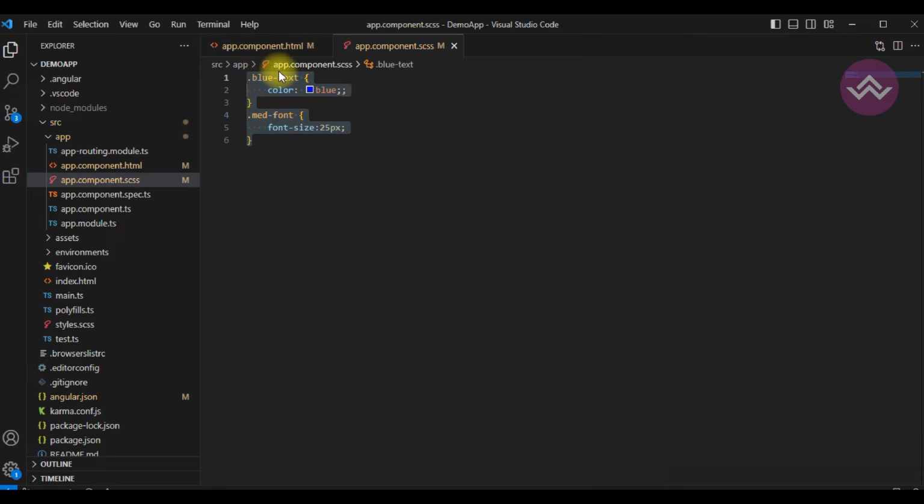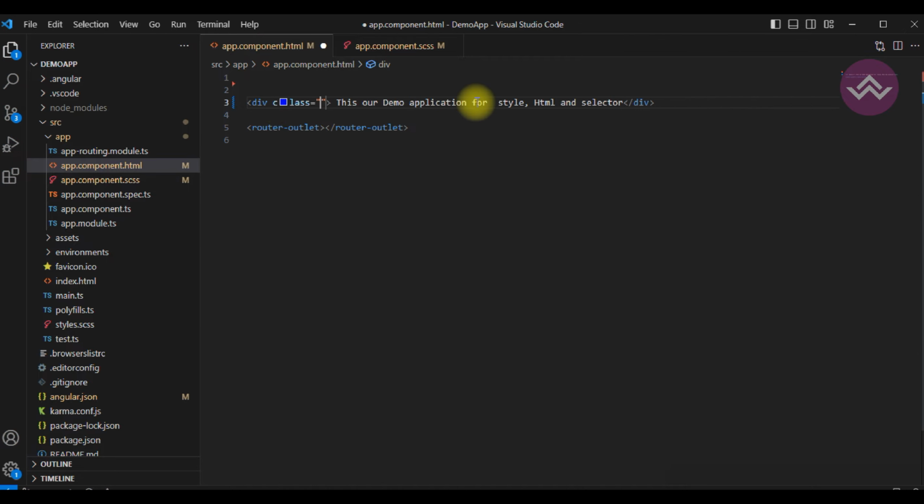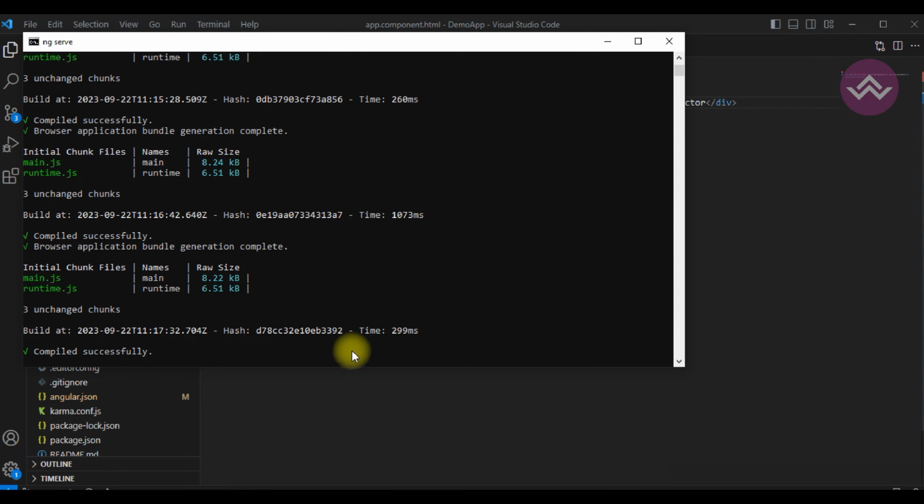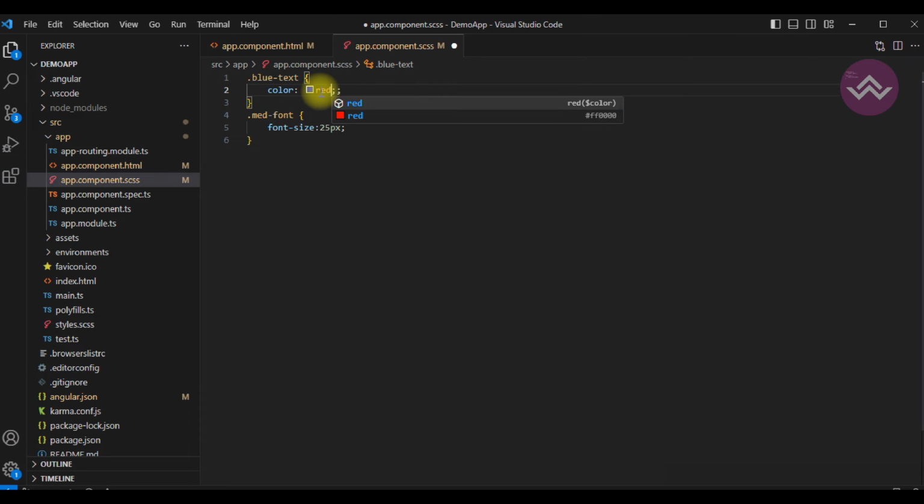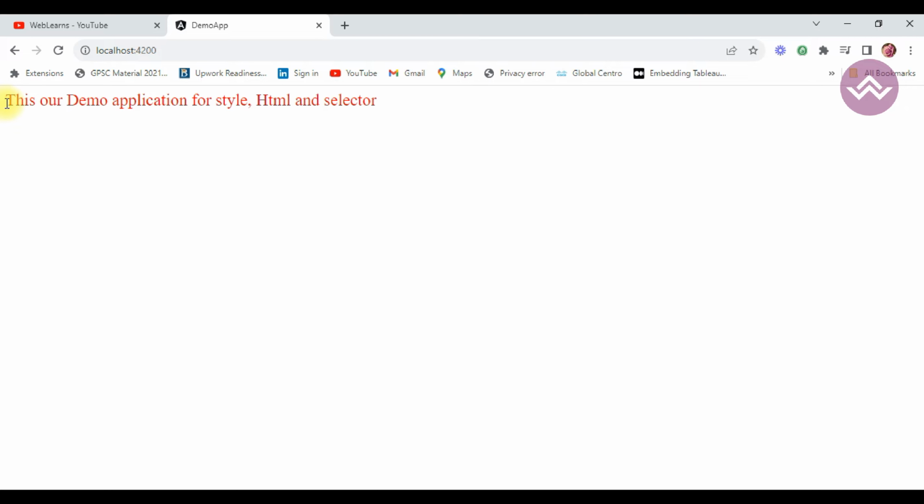So how can we use the blue text over here? We can give these two classes in our HTML file, like the class blue text, and another class is md font. This CSS is applied here. Compilation is successful. Here you can see the text is in blue color and the size is 29 pixel. Let's change blue to red. You can see here the text color is red. So this is the way you can use the CSS in HTML.